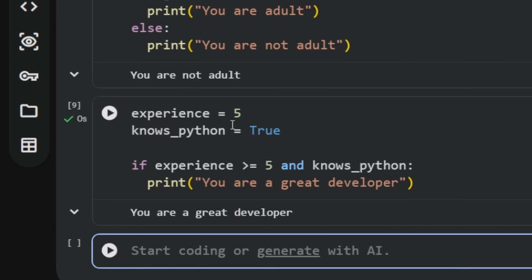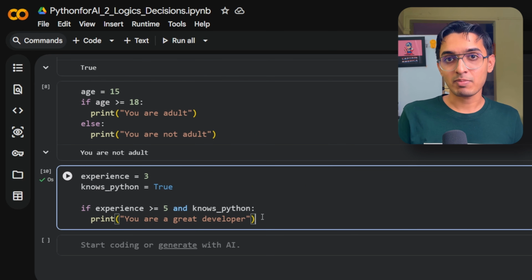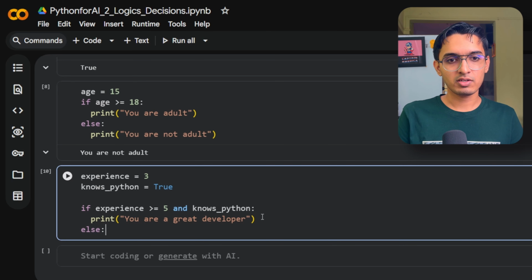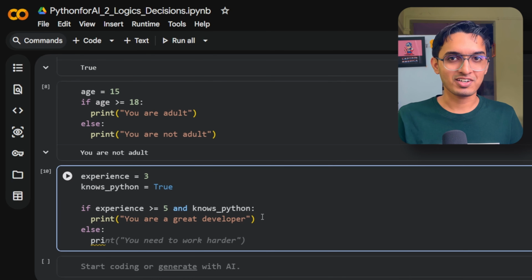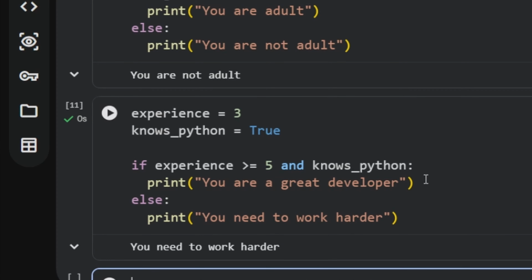But let's say now this experience is 3 years. Now if I press shift enter, because we never moved inside the if block, so nothing was printed. Now we can add a backup plan again. Let's say else colon, press enter, print, you need to work harder. Okay, you'll accept this. Then again press shift enter. So now you see you need to work harder is printed.